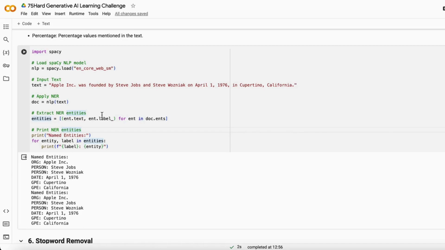In that way, you understand the meaning, you understand the different parts of your sentences, to build more robust machine learning models.